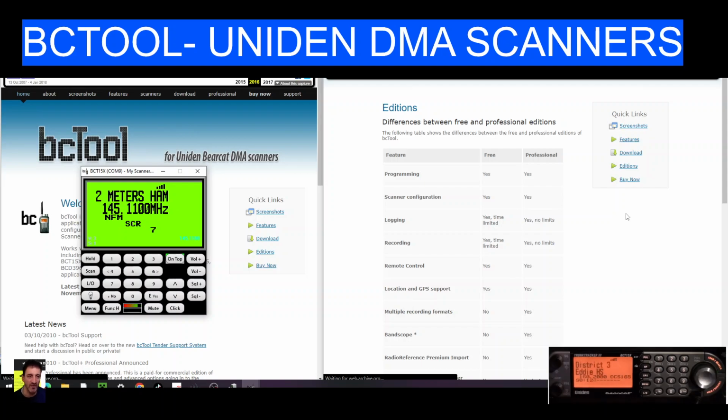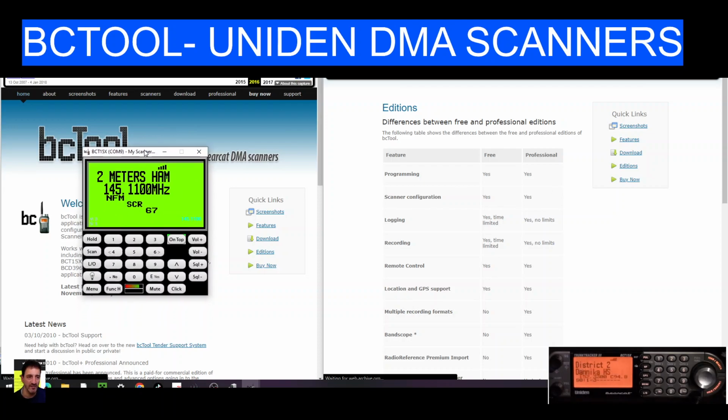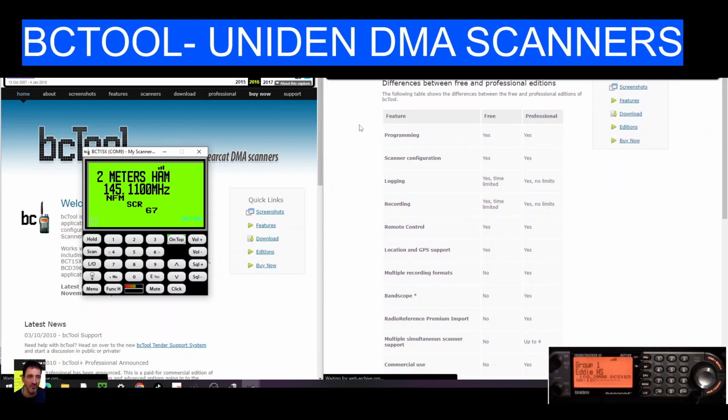BCTool Uniden scanners and the difference between the paid version and the free version. So it's listed here. I'm just going to go down the list. So starting at the top, programming, yes. Scanner configuration, yes. Logging, yes, but there's a time limit, and with the professional there's no limit.